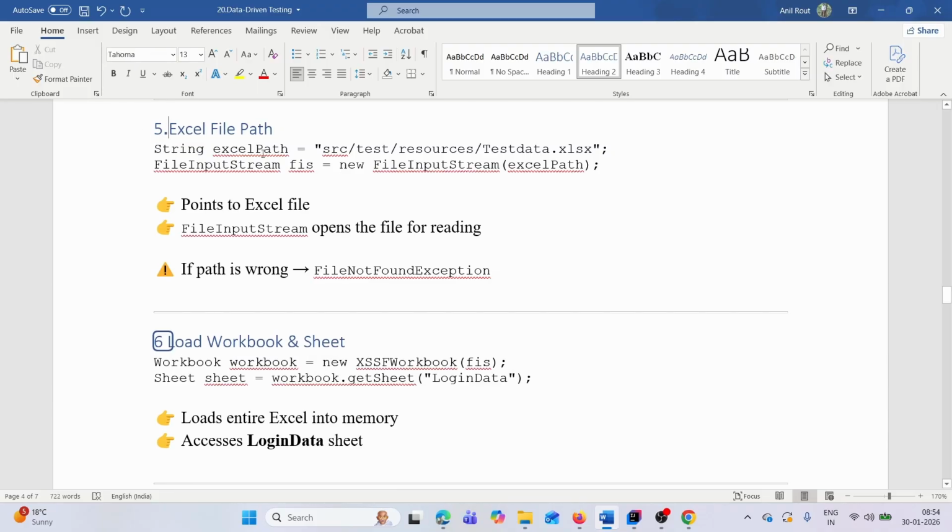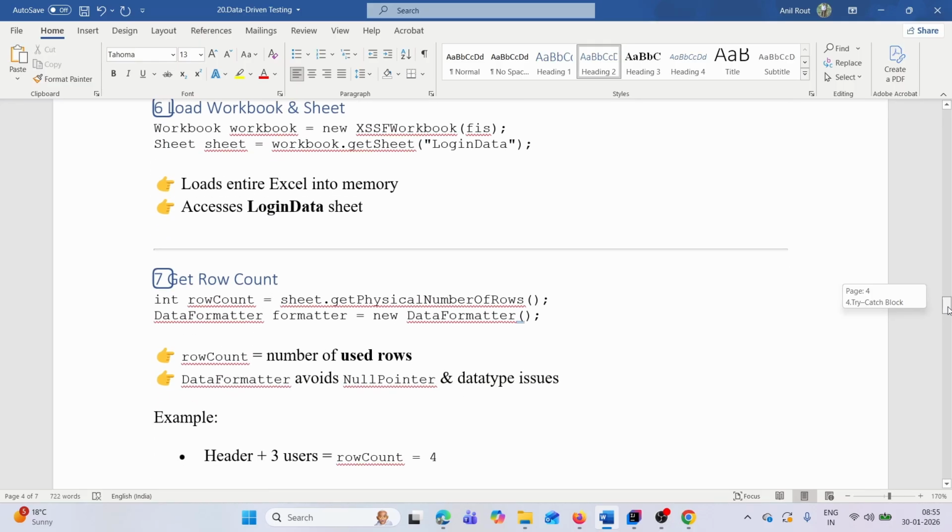Then the Excel file path. We just put the file path here, testdata.xlsx. String excelPath, we put it into the Excel path variable. Then FileInputStream fis is a new FileInputStream(excelPath). So what we do: it points to the Excel file. FileInputStream opens the file for reading. Java concept: if the path is wrong, you will get a FileNotFoundException. So you need to provide the path correctly.